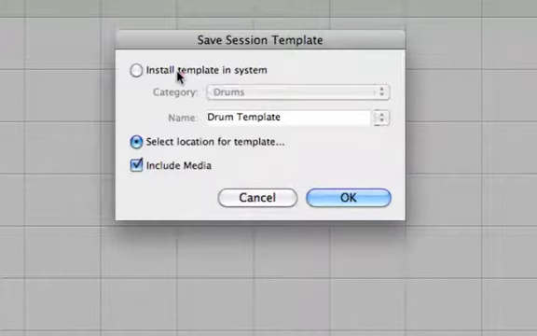Right now we're just going to install it in the system, and we're going to include the media, which there isn't any, but if we had an audio file that we're constantly using over and over, let's say it's a loop or a particular MIDI sequence for click tracks or so forth, you may want to just have that all included when you check that. That helps when you check it off.